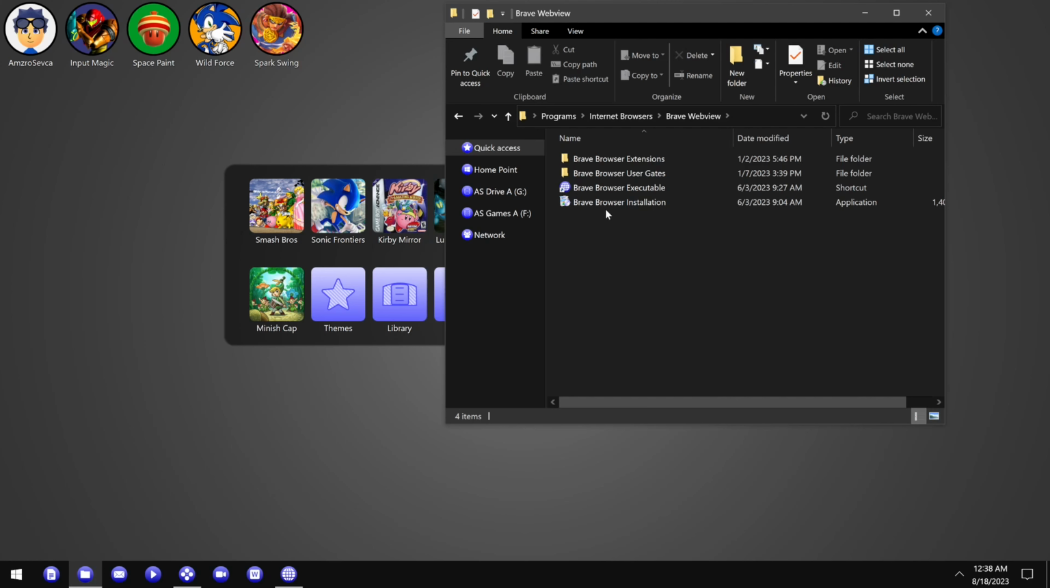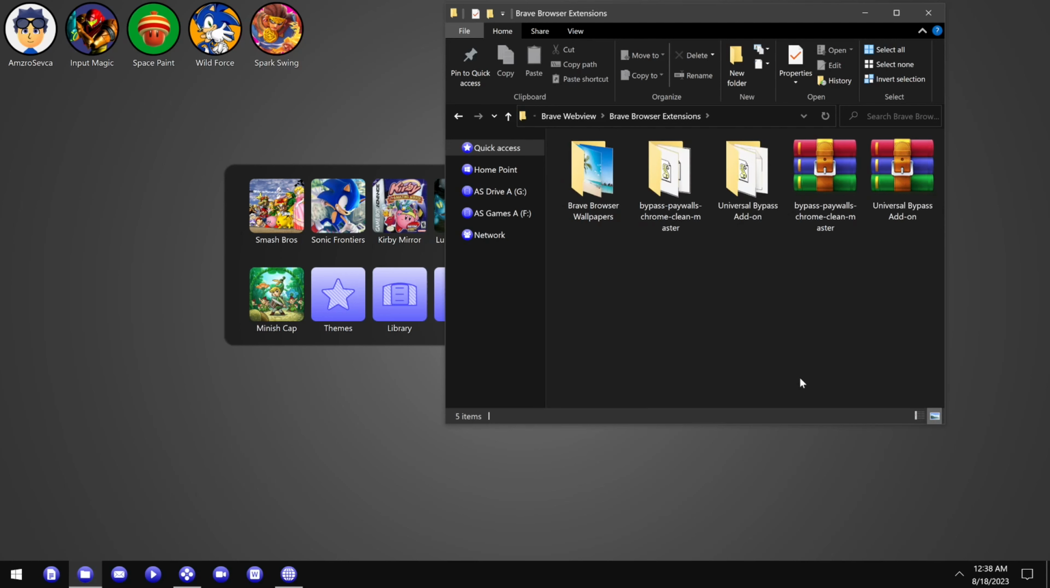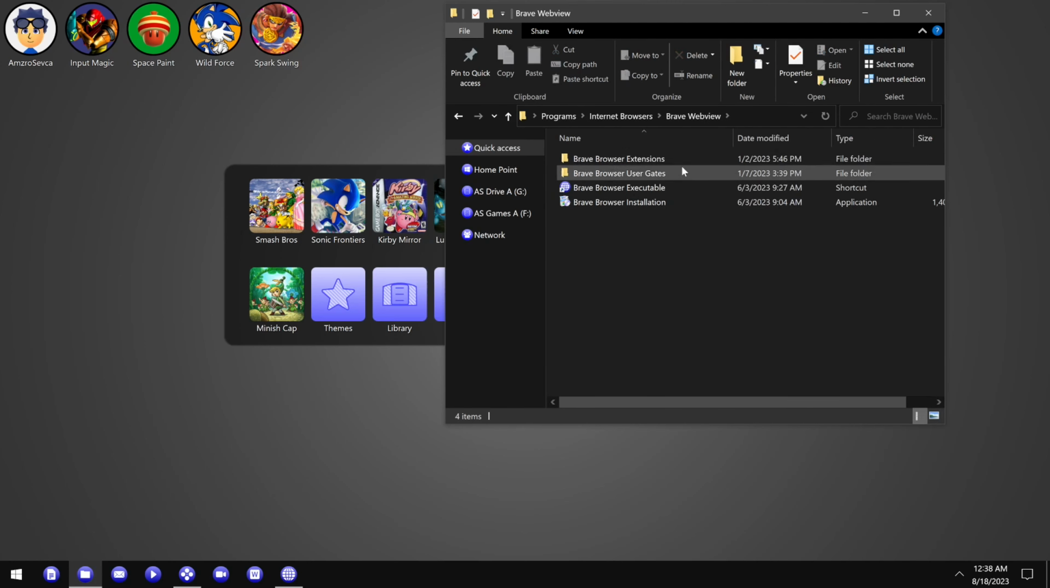You have your installation file and executable, which is the direct shortcut, and you have extensions, which is where I'll save browser extensions, or maybe I'll have wallpapers and stuff, which I'll show you later. But yeah, just to keep everything nice, neat, organized, straightforward, really easy to swap out and manage.